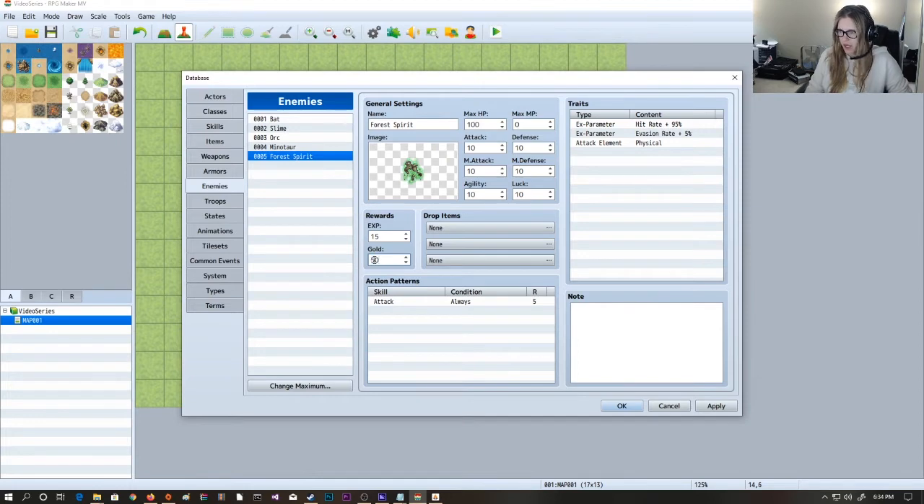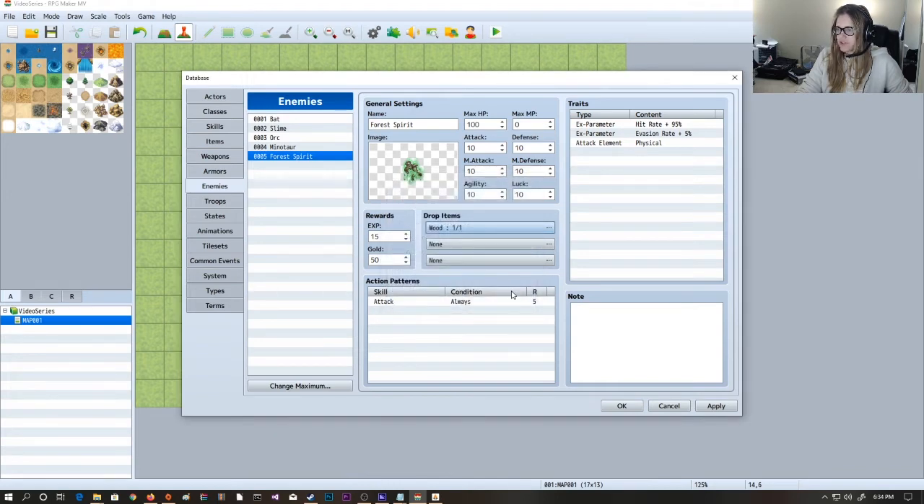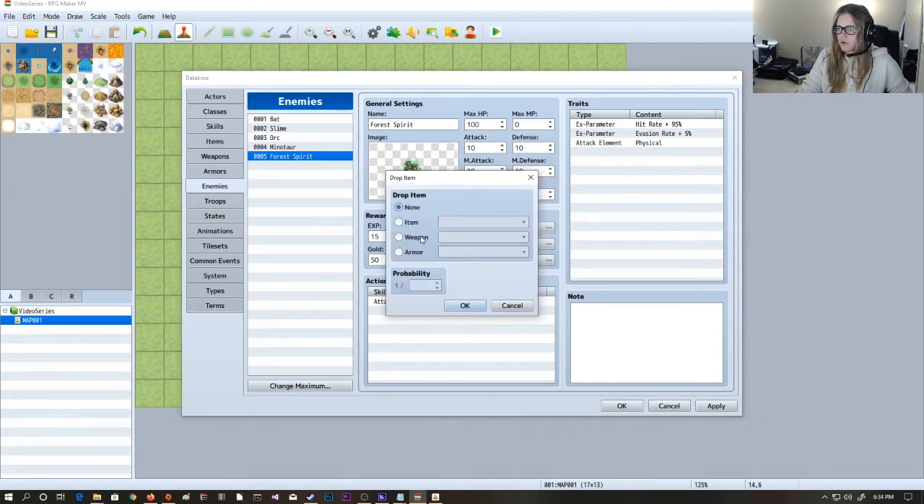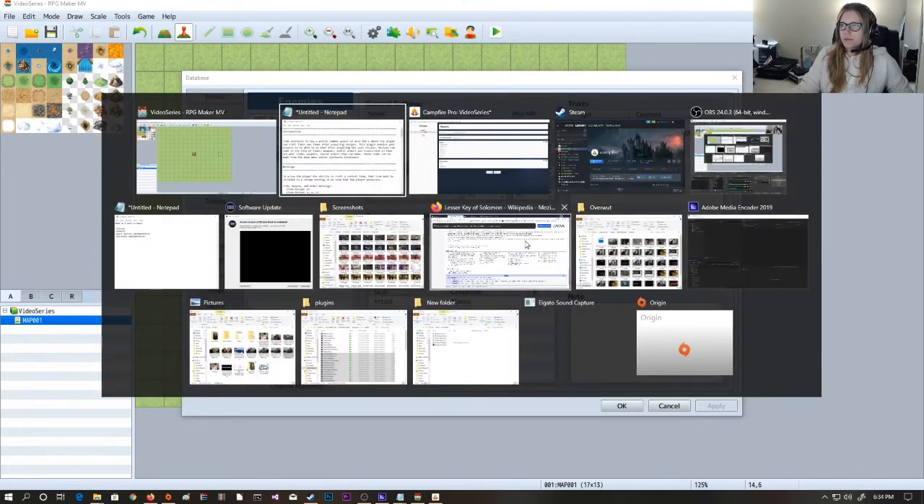Alright, 15 EXP. I'm sure that won't be a lot. 50 gold. I'm sure that also won't be a lot. And we'll do 1-to-1 for now, just to make life easy on us. We'll do 1-to-1 for wood, and we'll do 1-to-1 for potions. That's definitely not going to be exploitable. All right, now here's the tough part. Setting up enemies so that they're sensical and not dumb.